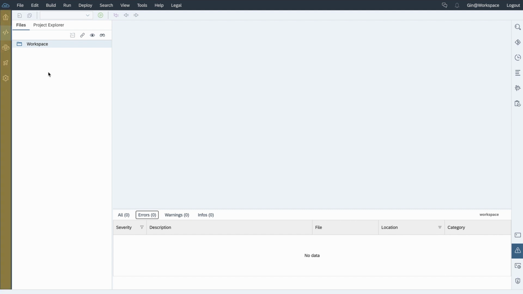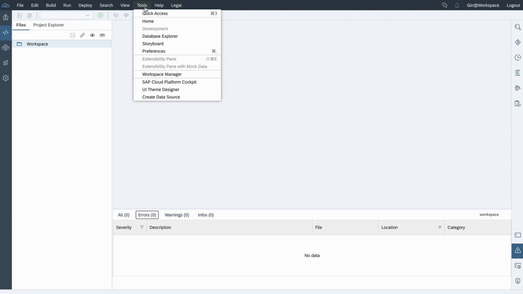So on your left pane are your quick tools for editing the application, as well as some preferences, and then the storyboard, which is like the graphical interface for our application. You also have your database explorer for HANA-related applications. Then on the top, you have your menu for running, building, and deploying applications. You also have some tools for the workspace, for the UI5 application, and Theme Designer.